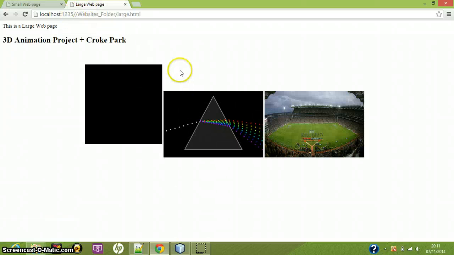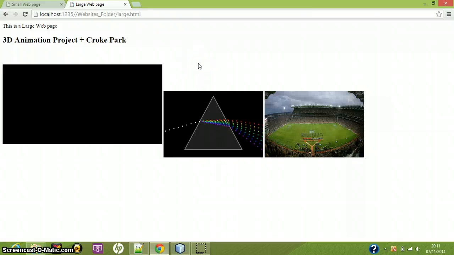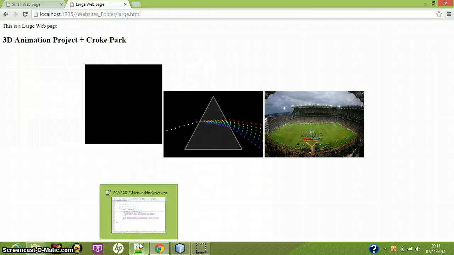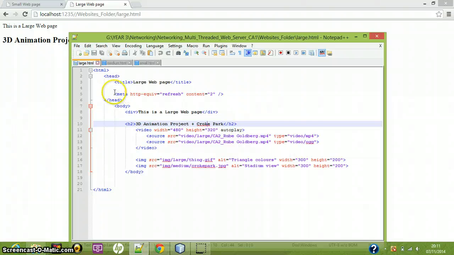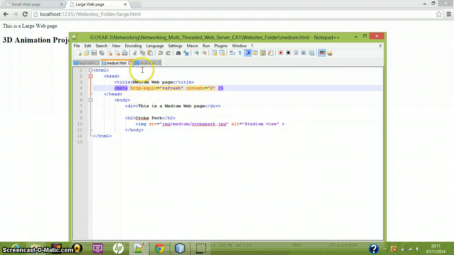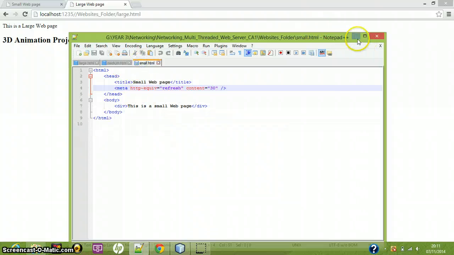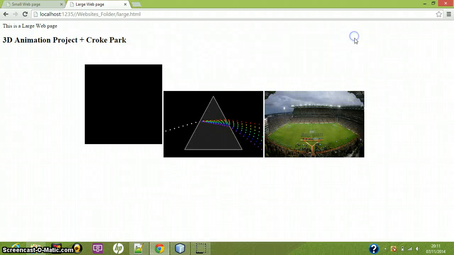You may have noticed this is flashing a bit. That's because I've set it to refresh every 2 seconds. That's for generating traffic. So if I go in here, I'm using a little bit of JavaScript, using this tag here just to get that going. So it's in each one of them. So basically that's really the project.